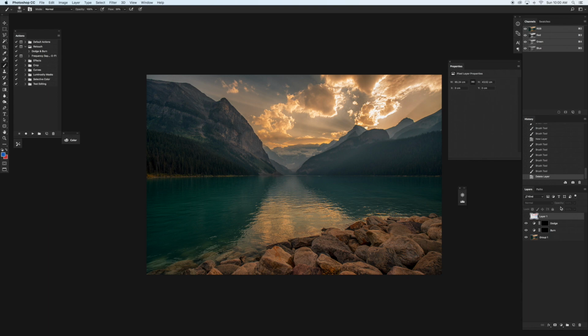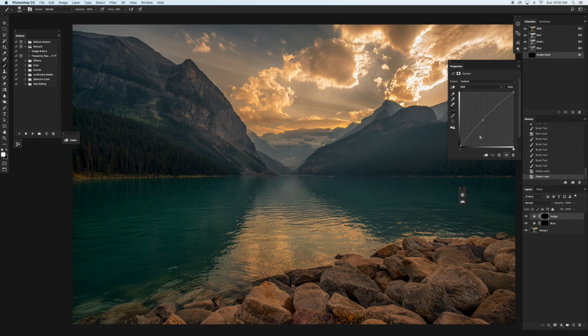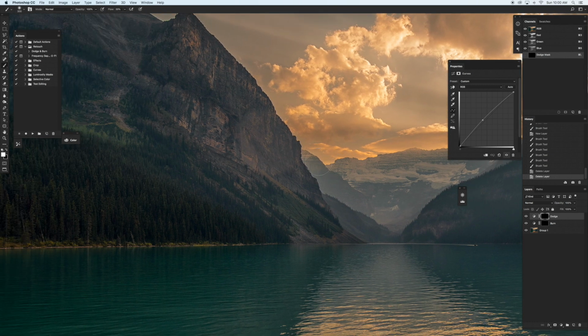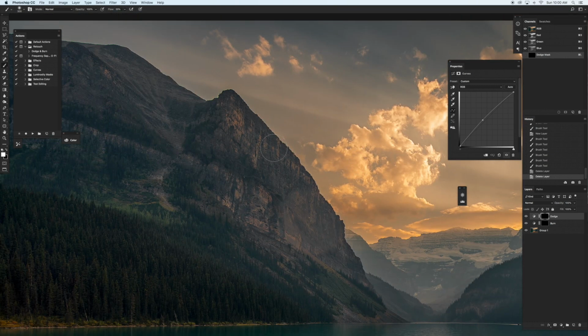So I guess let's get started. When I dodge and burn, I like to use a lot of curve adjustments. So this is only going to be one small change. I'm going to add more and more to it to create the contrasting mood I tend to like.